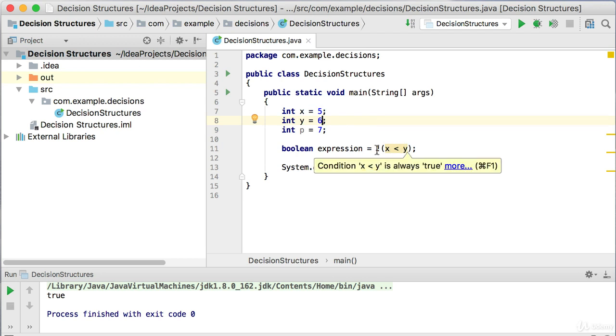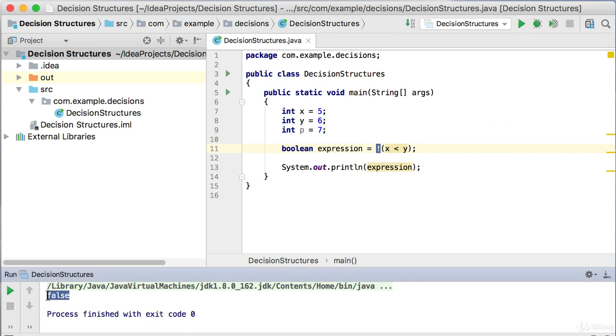X less than y, 5 less than 6, yes, it's true. But now because I put the NOT operator in front of the true value there, it will go to a false value. So if we run it now, you'll see that it will be false. So the NOT operator basically changes a true value to false and changes a false value to true.